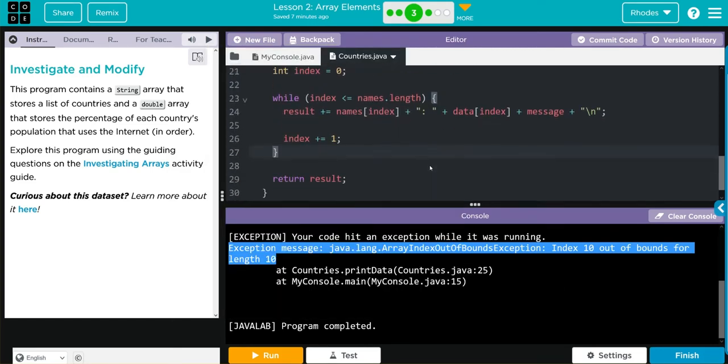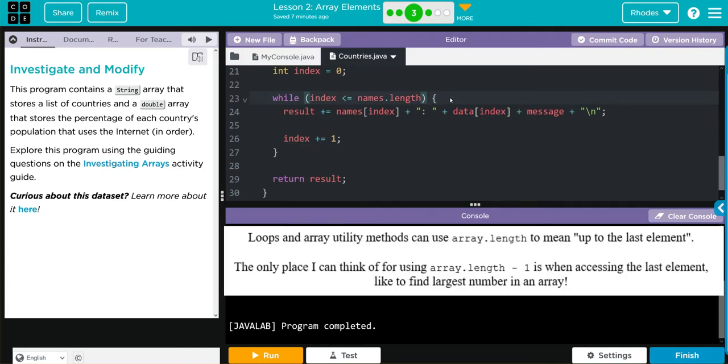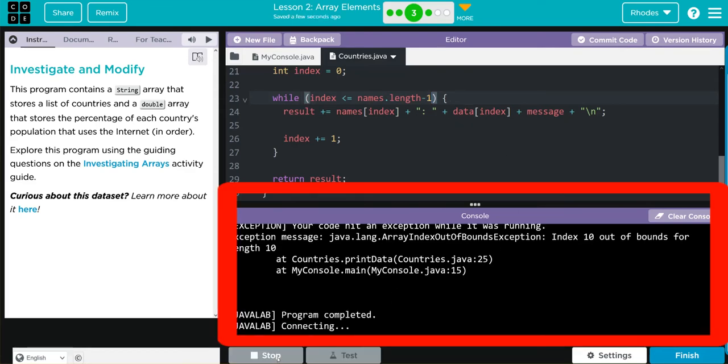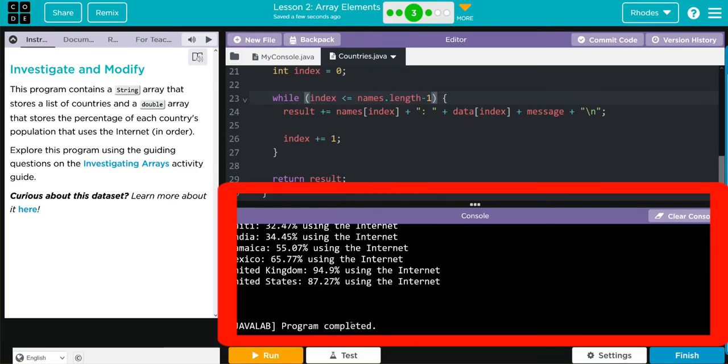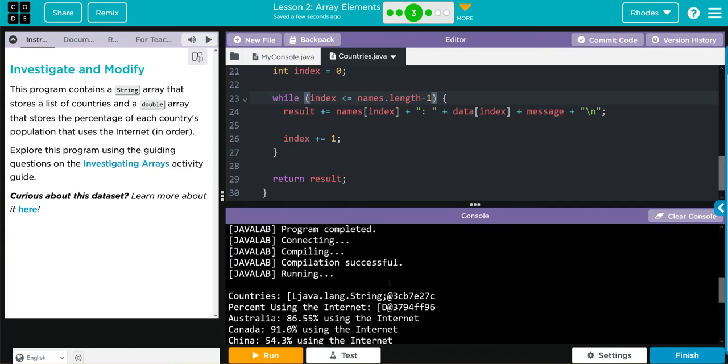And if we go down to our while loop, our problem is right here. We're going through the names length, but the last position in our array is 9, and that is the exception. To fix that, all we do is just do minus 1. Let's see if that fixed our error. It fixed most of them. We still have 2 here.